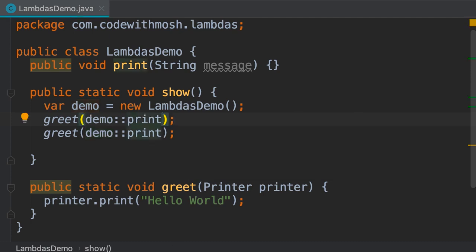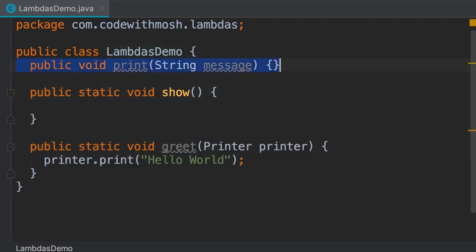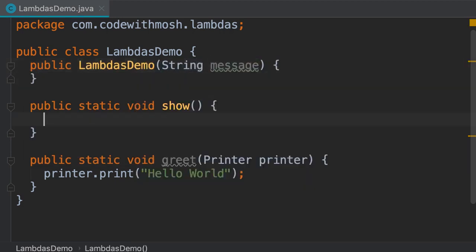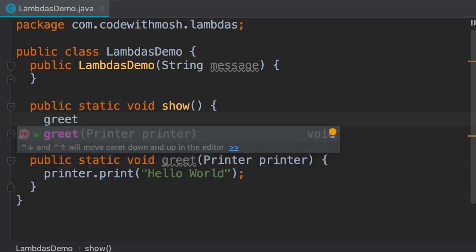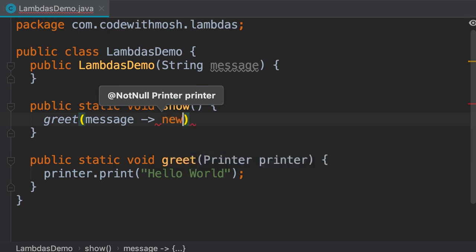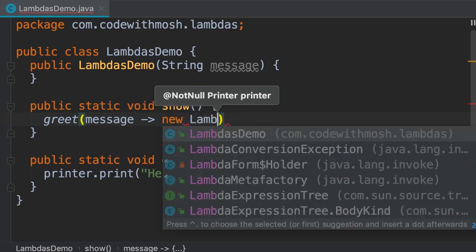Now, what about passing a value to a constructor? Let's take a look. So delete. I'm going to add a constructor here. In this constructor, we want to add a string parameter. Now, let's say we call the greet method and pass a message to the constructor of the LambdasDemo class.